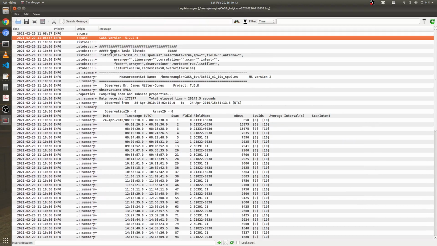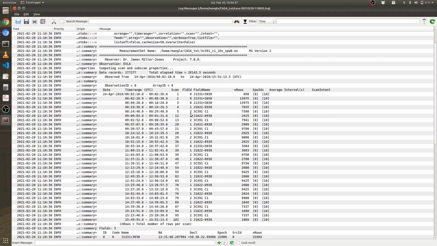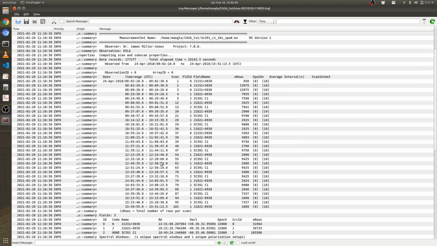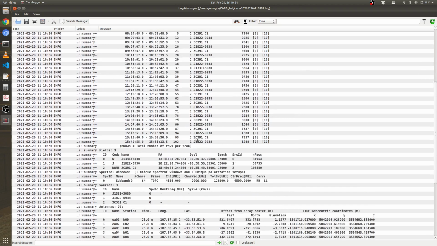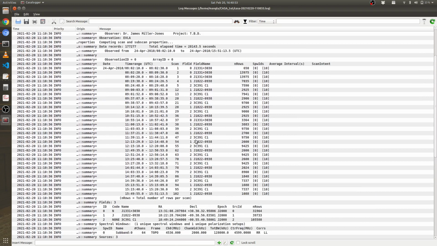and in the CASA logger you will see what listobs has done. You can see here it says begin task listobs, the task was run, and you can see what the data is. So what you should look at in the data is the number of scans. There are 102 scans. I removed some scans while splitting the data to make the data size smaller, so you can all download it, but you can also download the full data set of 3.1 GB and do the calibration and all.